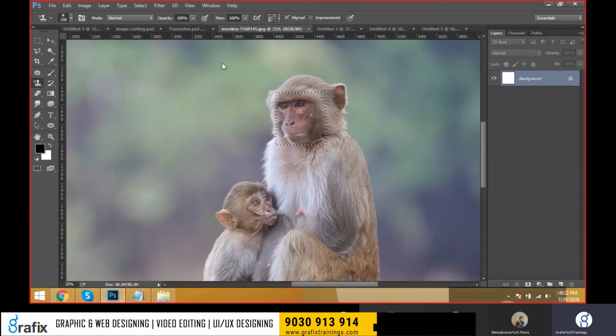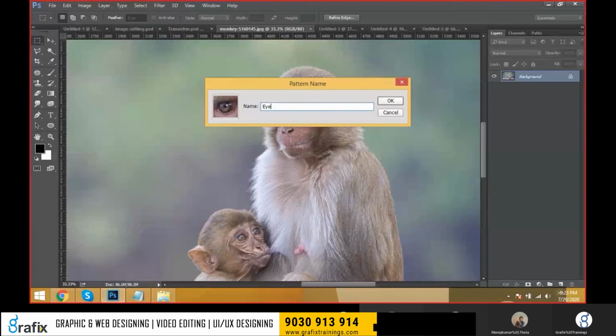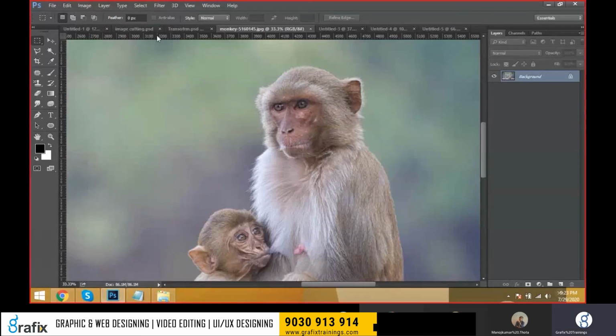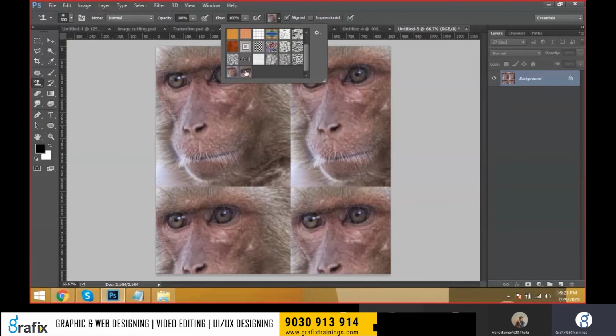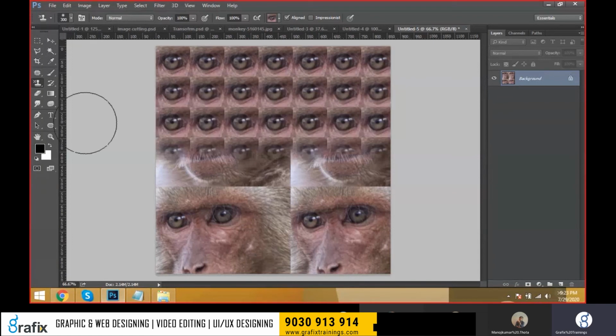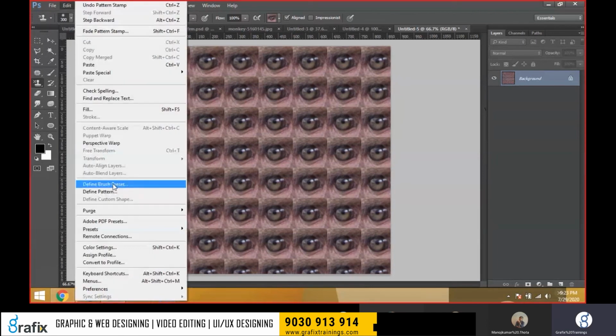I'm just taking a small eye, create a defined pattern, eye, click OK. Then come to this document. What happened here? Take the pattern stamp tool. Now increase the brush size using the flower brackets. Take the eye. Like this we can get the patterns. Means we can create a brush, we can create a pattern, and we can create a custom shape.